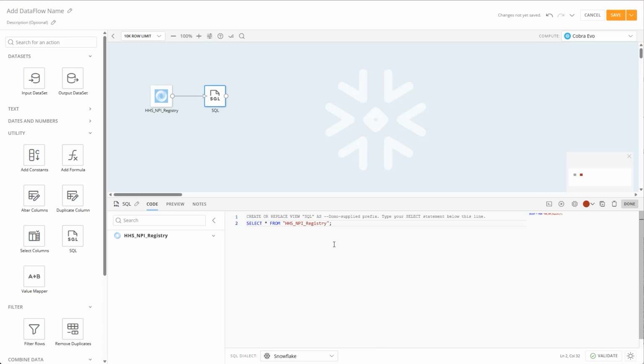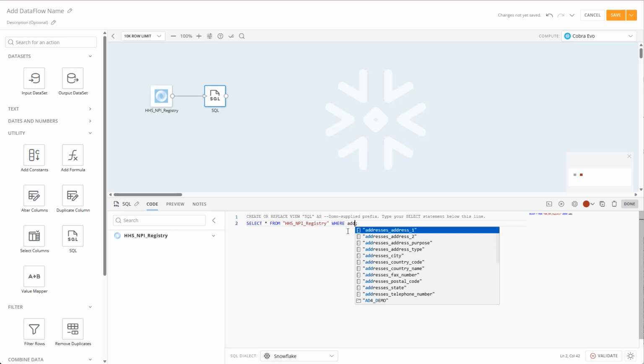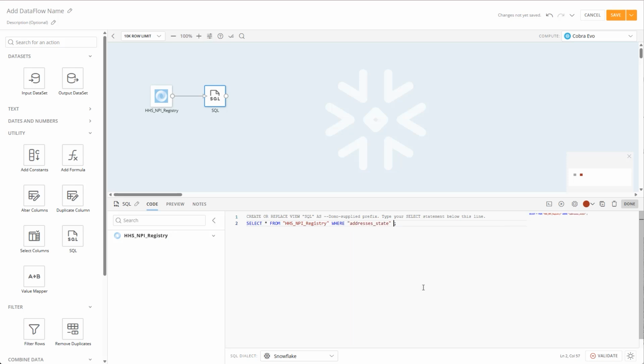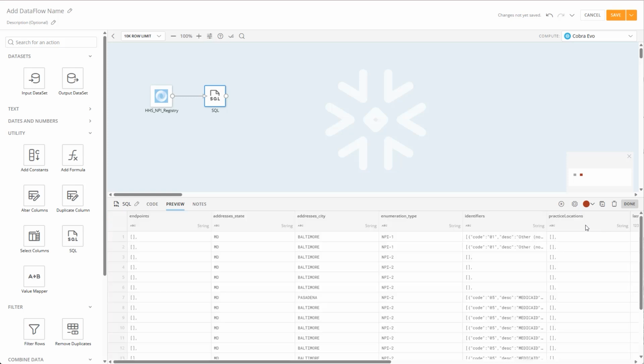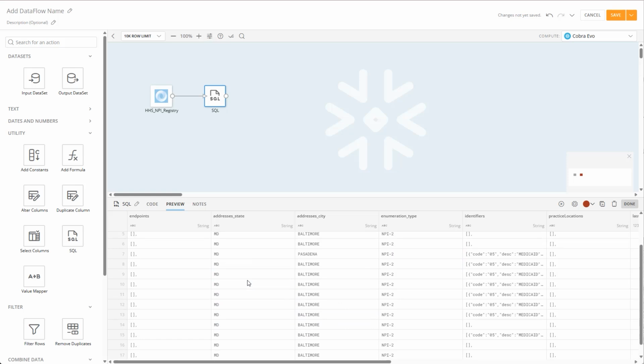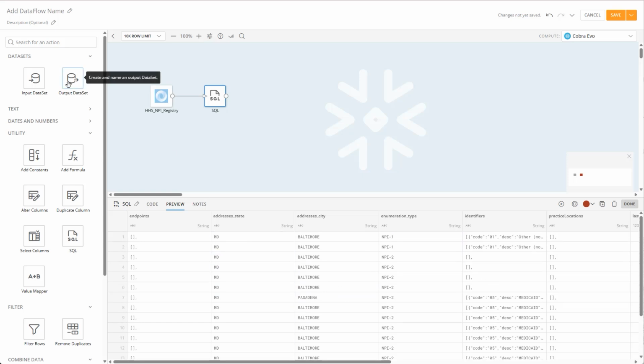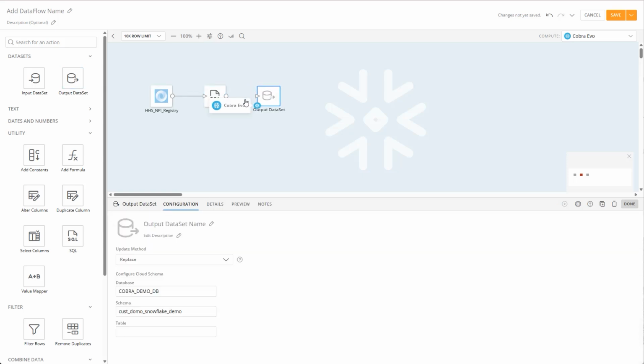So here in the code, I can go ahead and edit this at will. I'm going to go ahead and add a where clause. I'll autocomplete here and just choose my state. So I'm only returning states that are like MD for Maryland. So if I preview this again, I can see that yes, I indeed make changes since my last preview, so I'll rerun this. And now I'm only returning states that are Maryland. Perfect. So let's add an output data set at this time. So what this will do is create a new table inside of my Snowflake environment. I'm going to go ahead and give this a name.